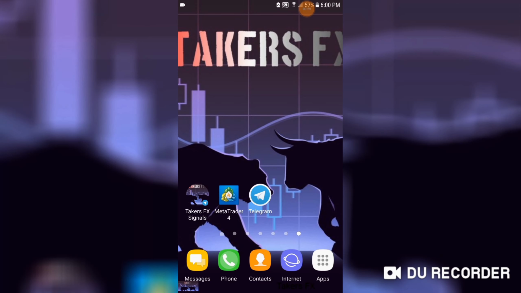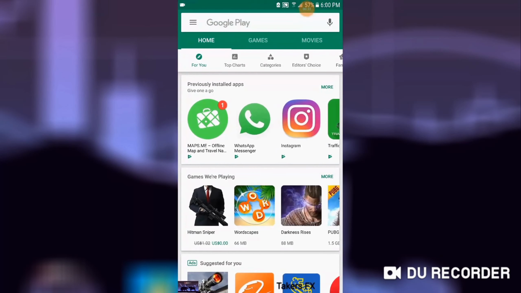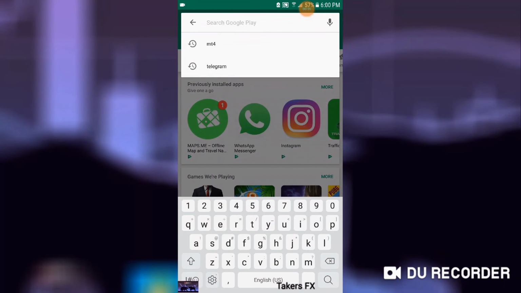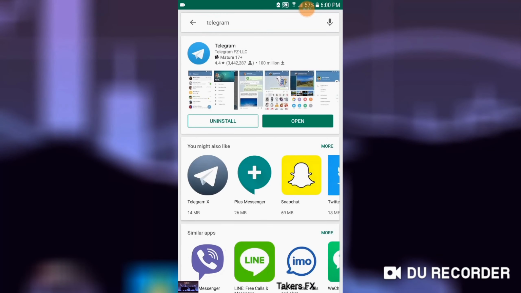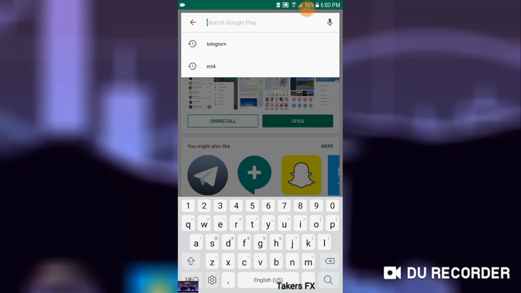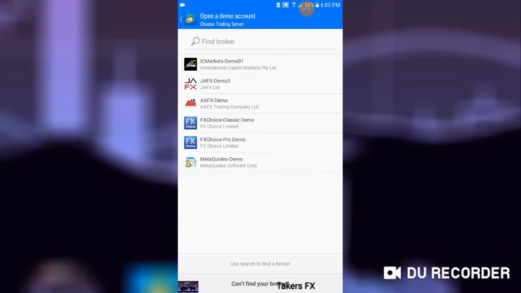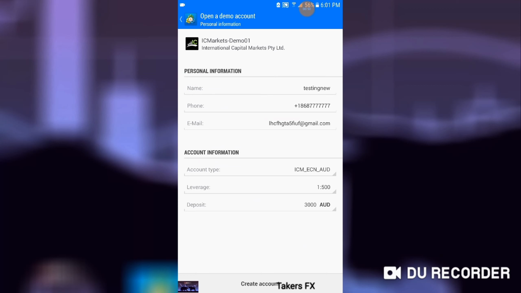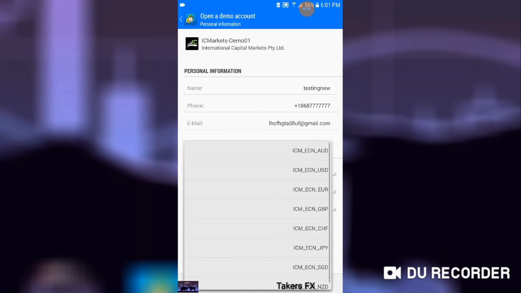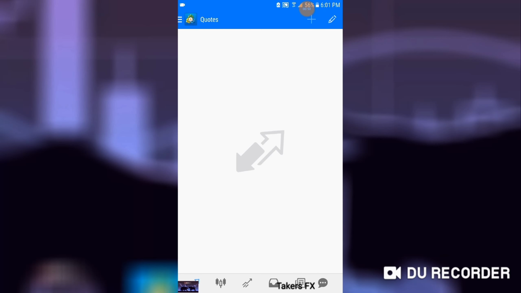First things first, you've got to go to your Google Play Store and search for these two apps. It's most important. Download Telegram and search for an app called MetaTrader 4, aka MT4. Tap open demo account, search for any broker you like. For this example, we'll use IC Markets. Choose the currency you want to trade in, USD or pound for me.